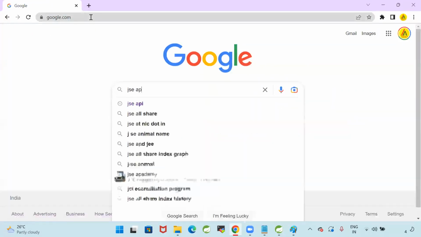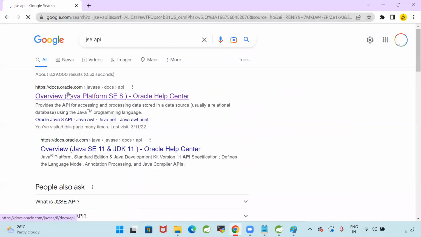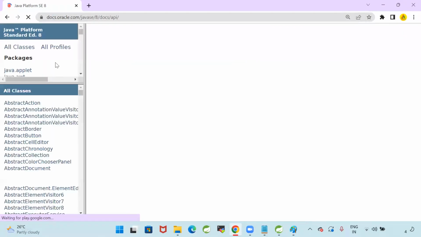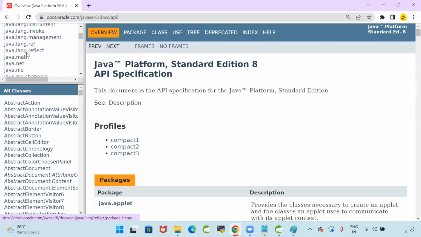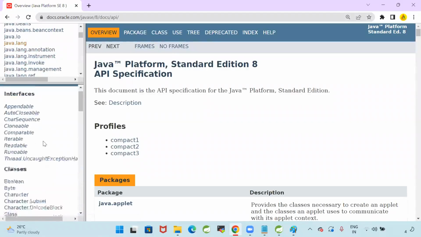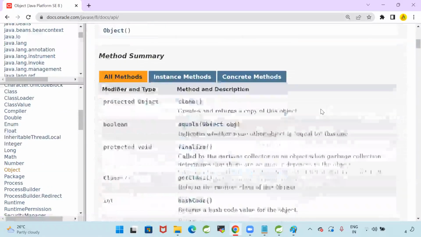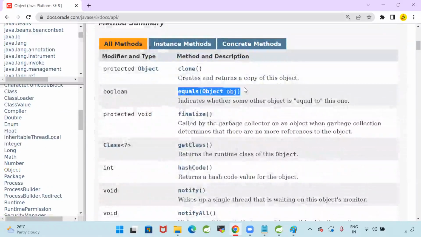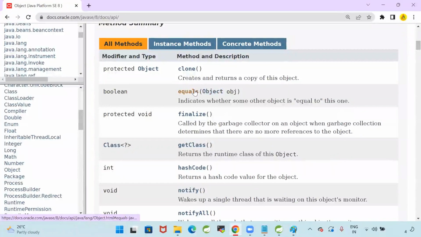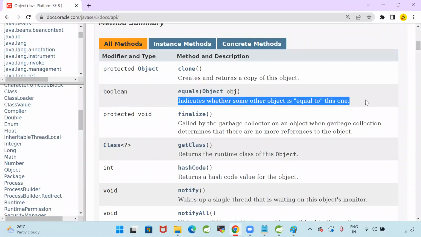Do we have an equals method in the class? Check that. In java.lang we have the Object class. Go to the Object class and check. Do we have an equals method? Yes, we have an equals method. What is the return type? Boolean. What will this method do? Indicates whether some other object is equal to this object or not.